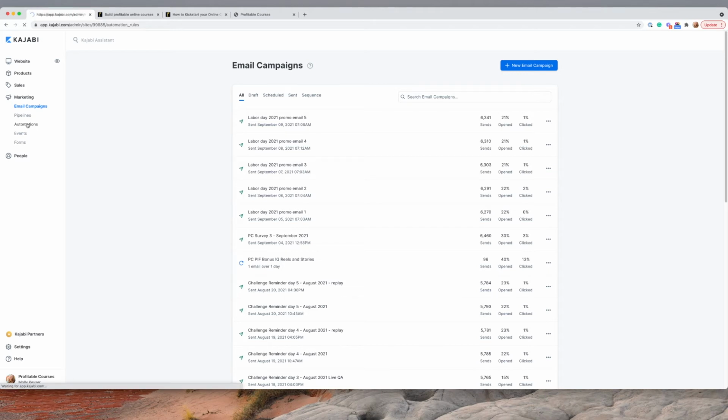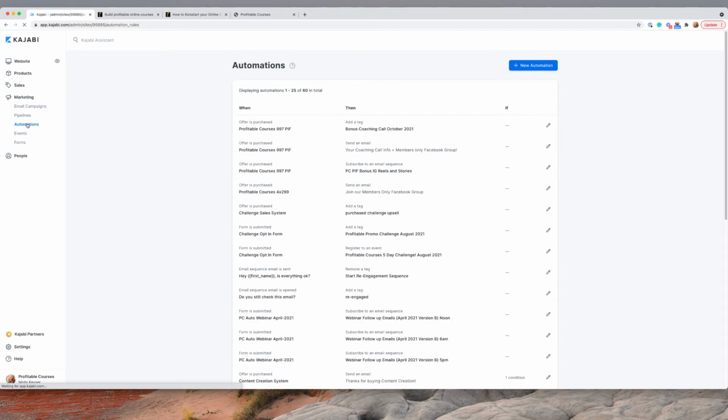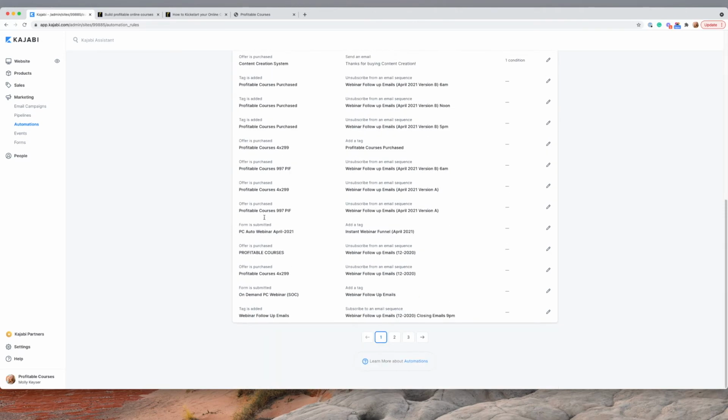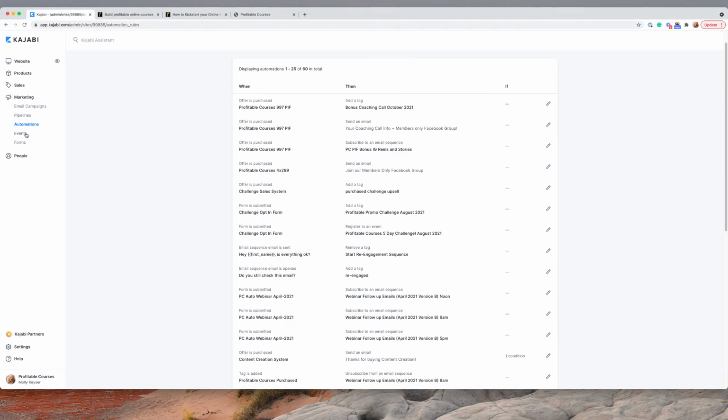My husband knows more about the automation section than I do, but let's click on it. So yeah, you can add tags, you can do different little automations. Like if somebody buys this thing, I want to send them this email or whatever that is.